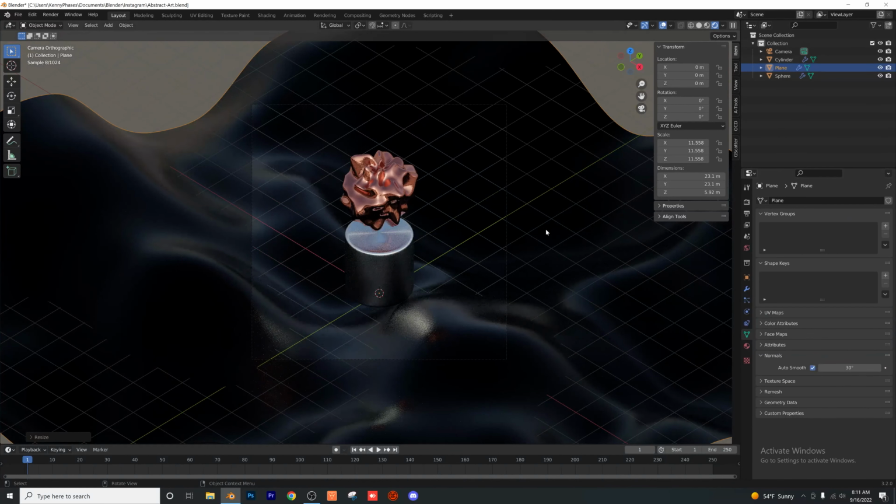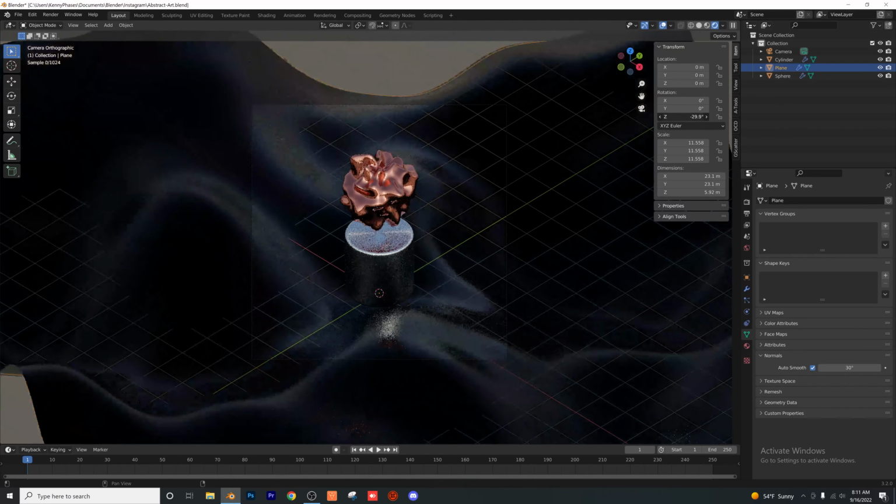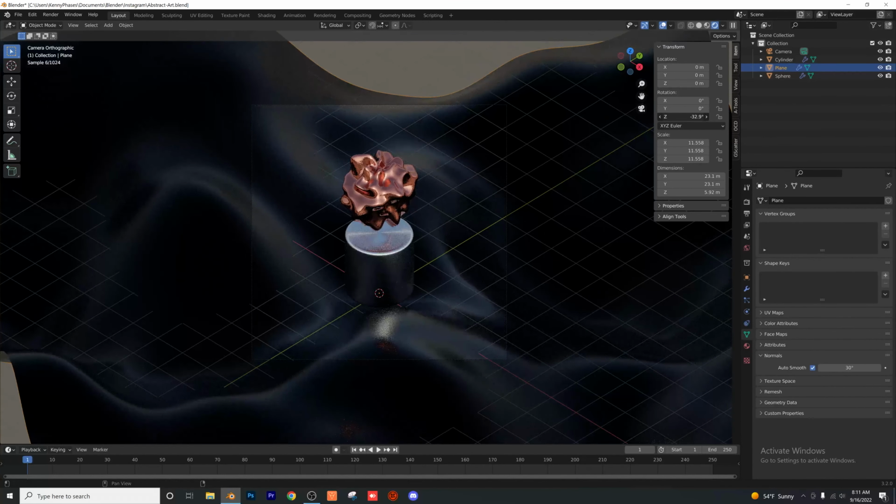I'm going to enable auto smooth, and I'm going to also shade this smooth. That looks really, really nice. And again, guys, when it comes to anything art related, just experiment, rotate things around.